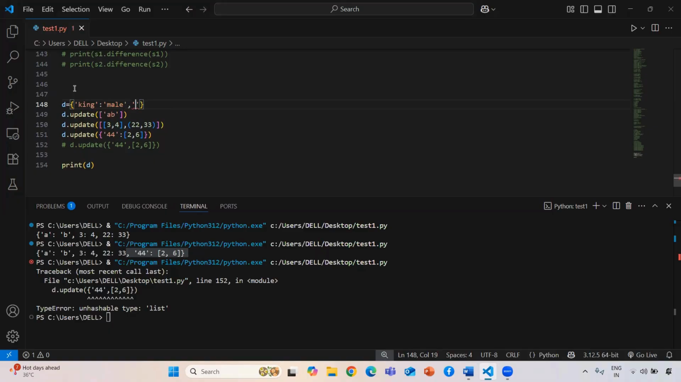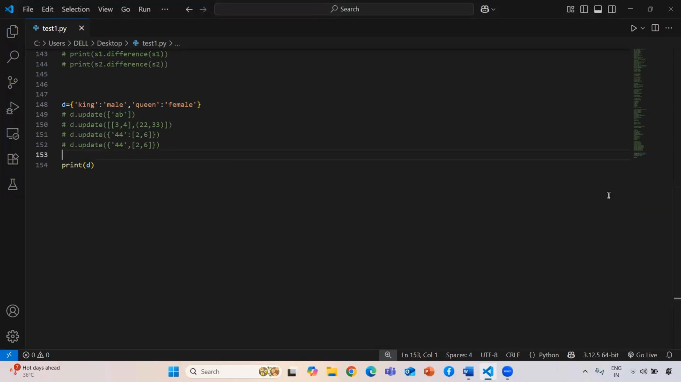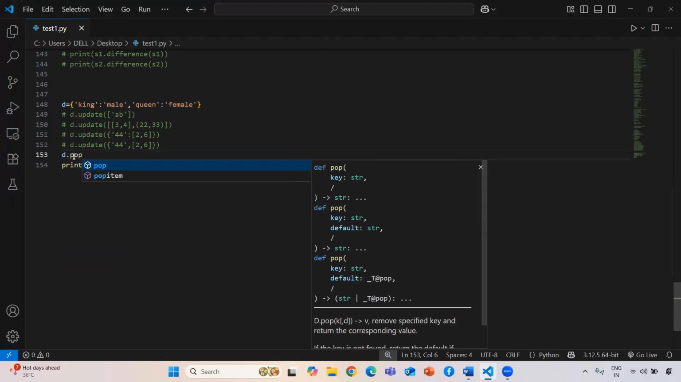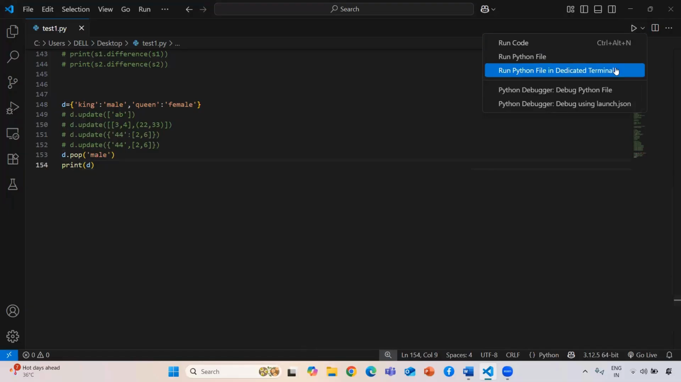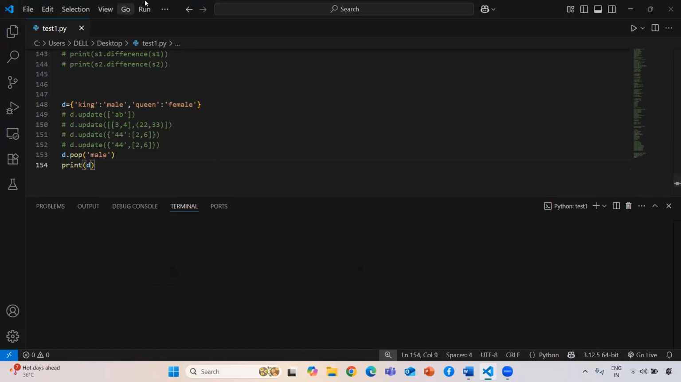Okay, and queen female. I'm taking that particular thing and I need to comment out all the expression. Now, if I'm going to remove that, my requirement is to remove this male. You cannot directly pass this male. If you are passing d.pop with male here, what is my output, guys? Just see. It takes one mandatory argument.